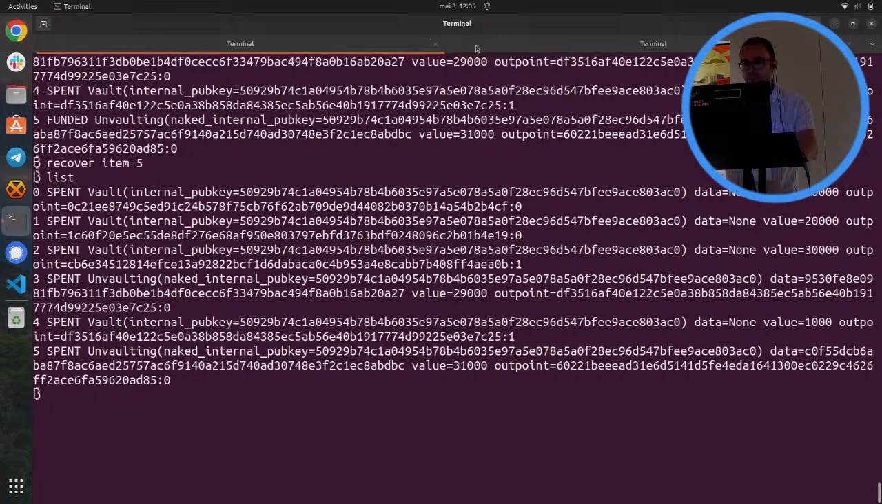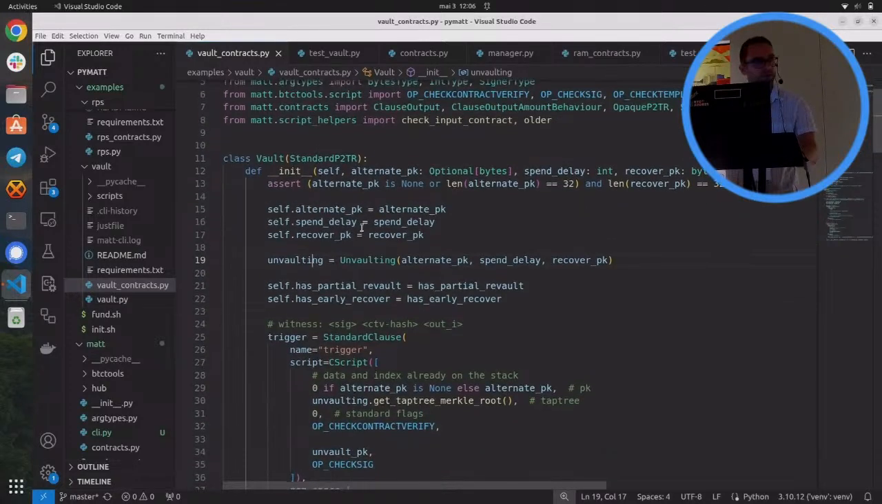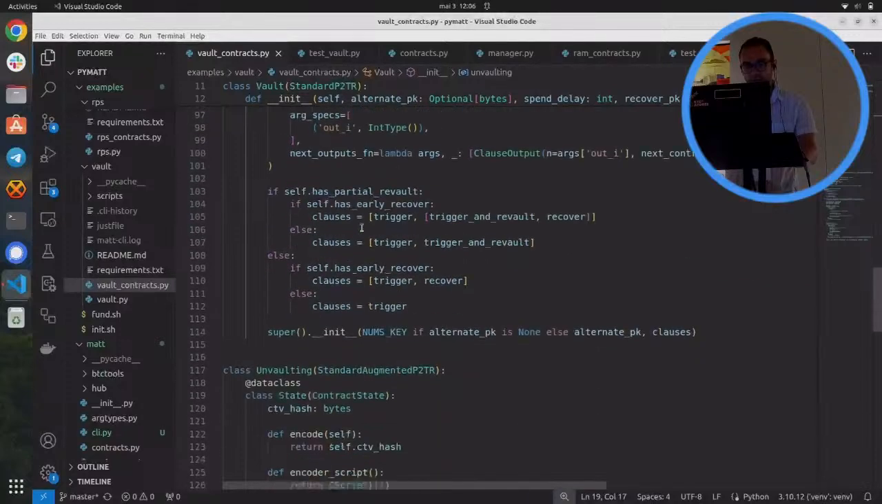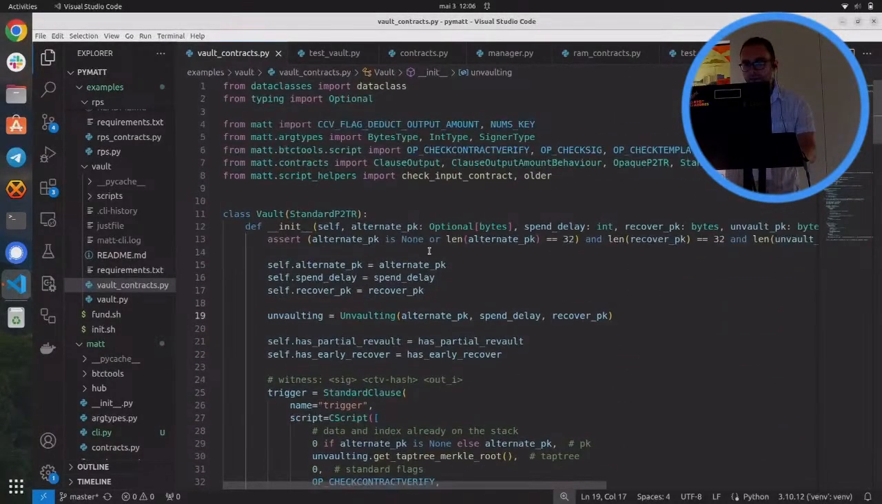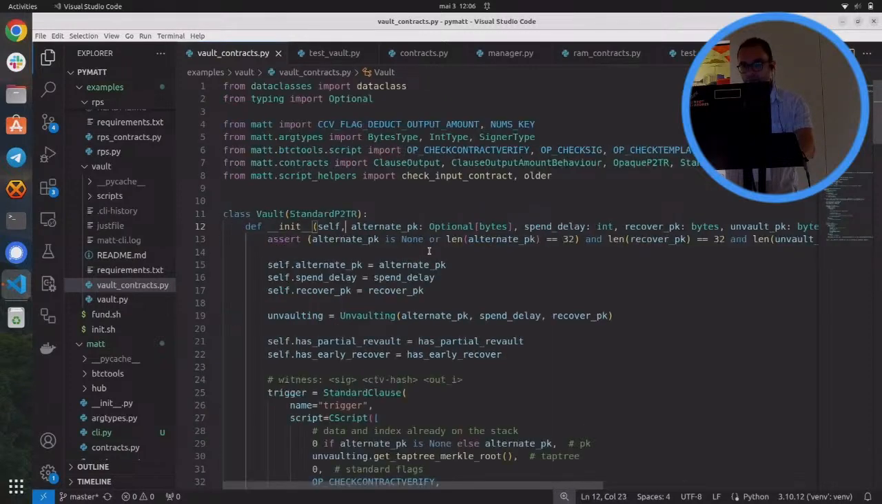So this is about it for the demo of the vault. And I think what's interesting is, what does the code look like to implement something like this? And so in this file, there is the definition of the entire contracts. So we have 2 classes that implement these contracts. One is vault and one is unvaulting. And so the vault takes a bunch of parameters, which are these given here, and those are the parameters that go inside the script.